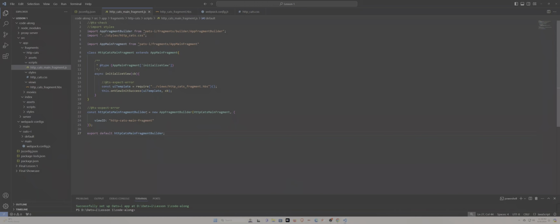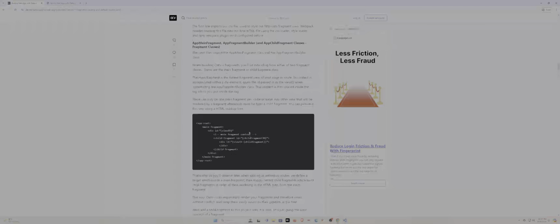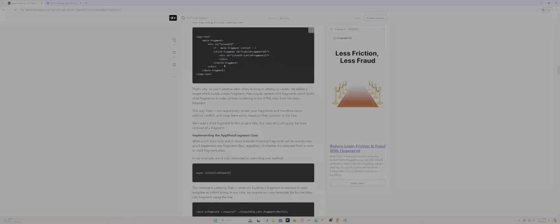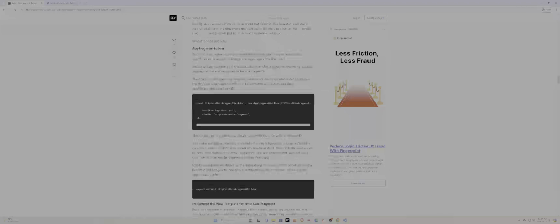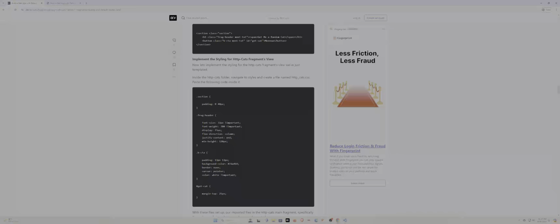And that's all that we need to do for our main fragment, our HTTP cards main fragment. This is done. I'm scrolling over this because it just explains what I've explained to you, but it's how I'd written it in the article. Now we've covered all this.